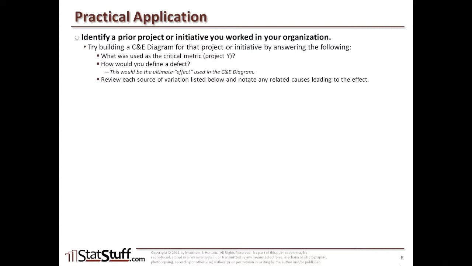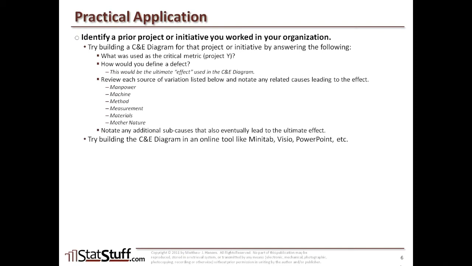And next, try to review each source of variation that we have listed below and notate any of those related causes leading to that effect. Again, that would be related to the manpower, machine, method, measurement, materials, and Mother Nature. What are those potential causes according to each of those different sources of variation that could lead to that undesirable effect? And then notate any additional sub-causes that could also eventually lead to that ultimate undesirable effect. And then after you've identified that, try to build the C&E diagram in some online tool like Minitab, Visio, or PowerPoint, or whatever software tool you're comfortable using in illustrating the C&E diagram.